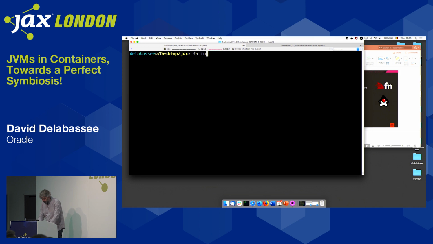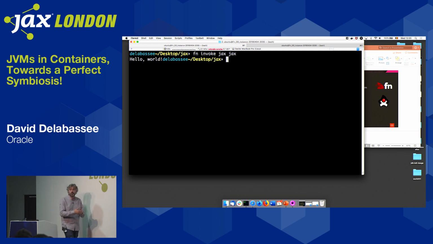So now we can invoke the function. fn invoke JAX. So I'm invoking the JAX function in the JAX application, and everything is taken care of by the fn infrastructure. Obviously here I'm just invoking the CLI, but I could invoke the function through HTTP, or I could define additional triggers. And the only thing that really matters from a programmer standpoint is that I just create Java functions, so I don't have to deal with the underlying Docker container stuff.